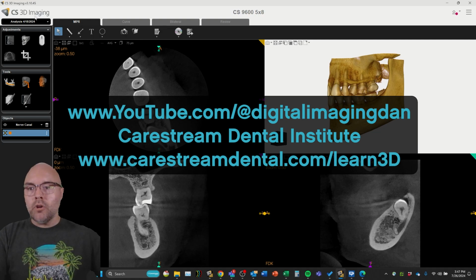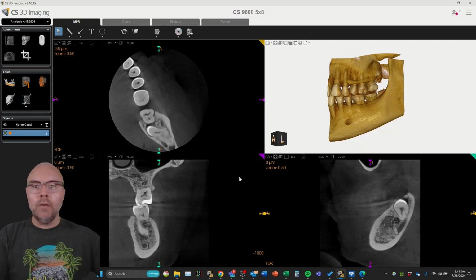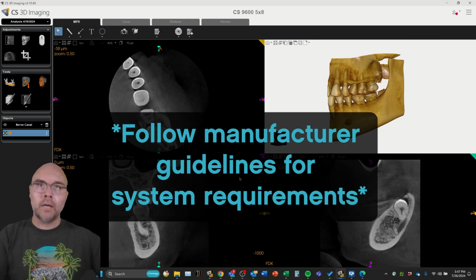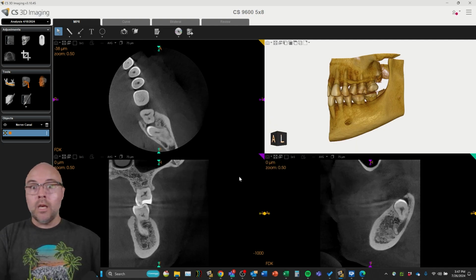Well, I am in version 3.10.45. If you don't have version 3.10.38 and newer, first of all, you should get it because it's really good. But some of the button locations are going to be a little bit different for you. If you don't have at least 3.10.38, it is probably the most well-optimized version of the Carestream Dental 3D imaging software that I've ever seen. It installs really well, even on lower spec PCs. Technically, you should still follow the manufacturer's recommendations for specifications for the PC. But it runs just so well. It opens so much faster. So you should get it.